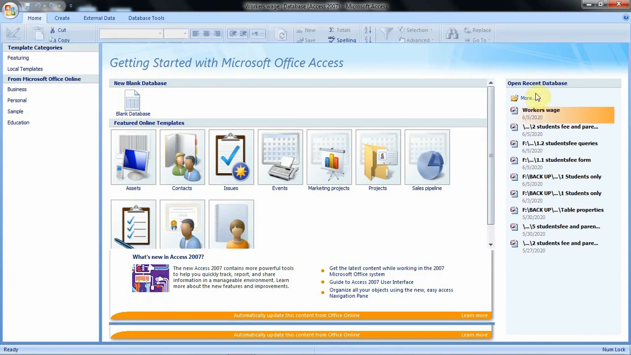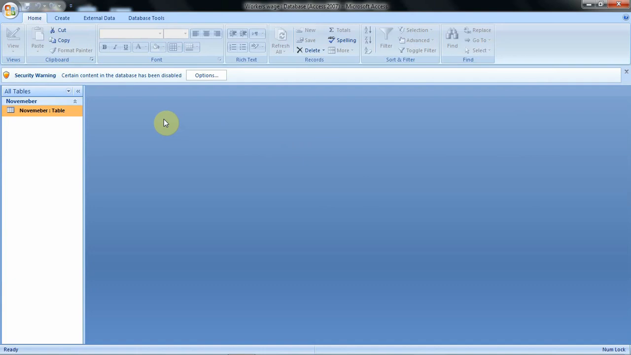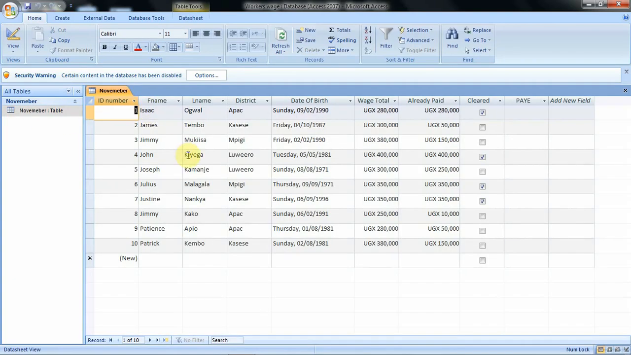So we shall click this database to open it, then we shall open our table. So this is the table that we are going to work with in this tutorial, and make sure that all the changes that we make to this table are saved.